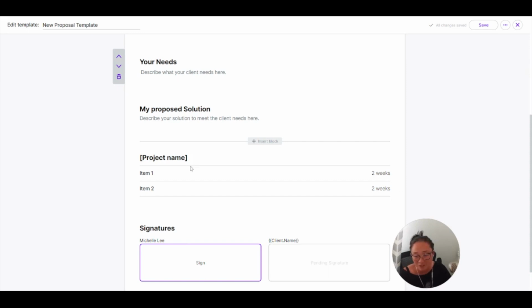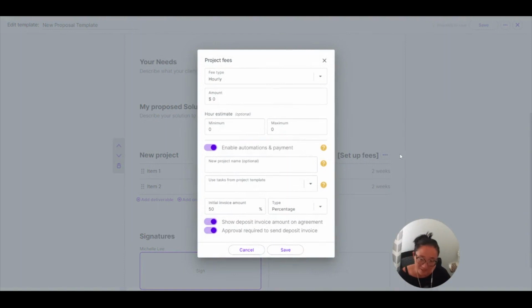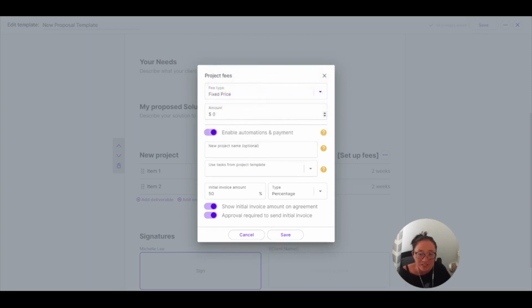So if you want to do this manually, you can do that by clicking on it and editing the project name. And you can click on setup fees or those three dots to set up the fees. So you'll definitely want to make sure that you are showing your client, hey, this is what I'm planning on working on. And here is how much you're going to pay me for that work. So let's just set this at a fixed price.